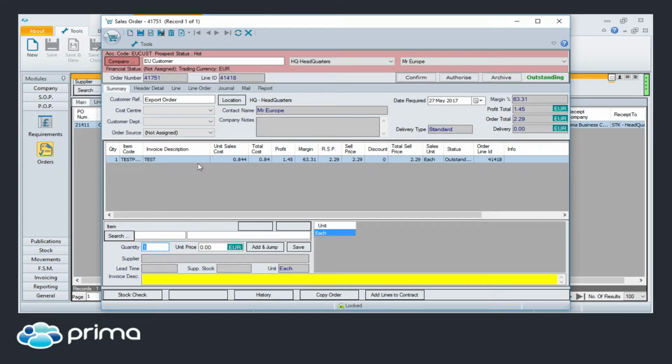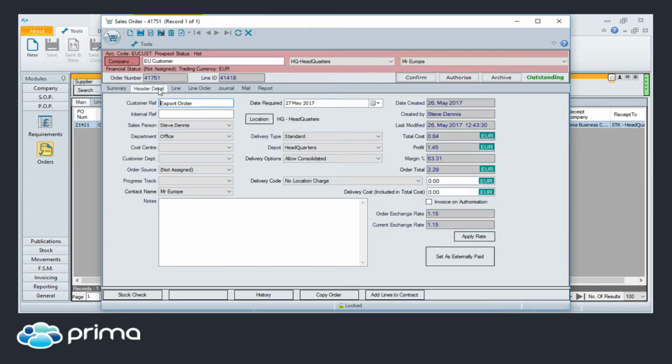Okay, and at any point in time, I can look in the header detail and it will tell me what the rate is. So I've got my current rate here, and I've got my order rate here. It might be that you've put the order on in a previous month, and gone into the next month, and the rate has since changed before you've authorized the order. If that's the case, you can click on this apply rate button, and it will update the rate of all the lines to match the new rate.